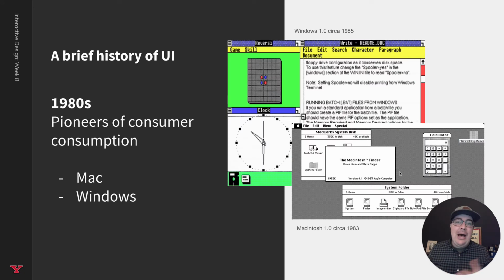1980s, you have the pioneers of consumer consumption. Think about Macintosh or your Apple products or Windows coming on the scene in the 1980s. Some of the really cool things that I think about is, Windows still has these skill games. Their menu is still in the top left corner. Minimize might still be here on the right. If you're a Mac user, even from the 1980s, this very top section of your Mac hasn't changed.